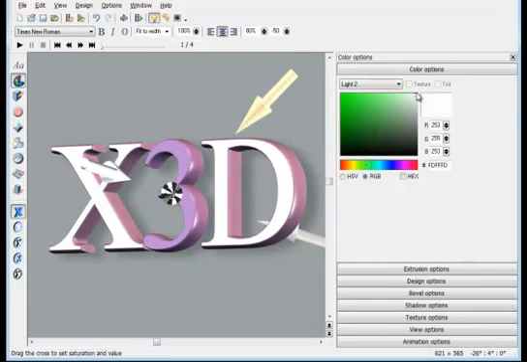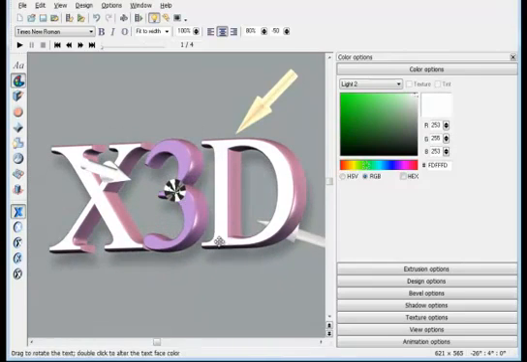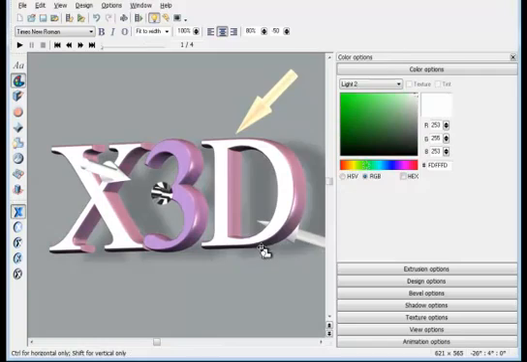To adjust the shadow direction, drag the stripy light, or you can just drag on the shadow itself, and you can see that the image is instantly updated.